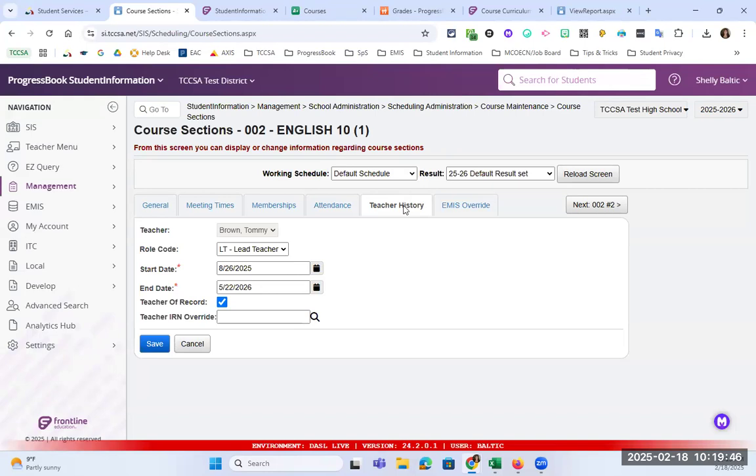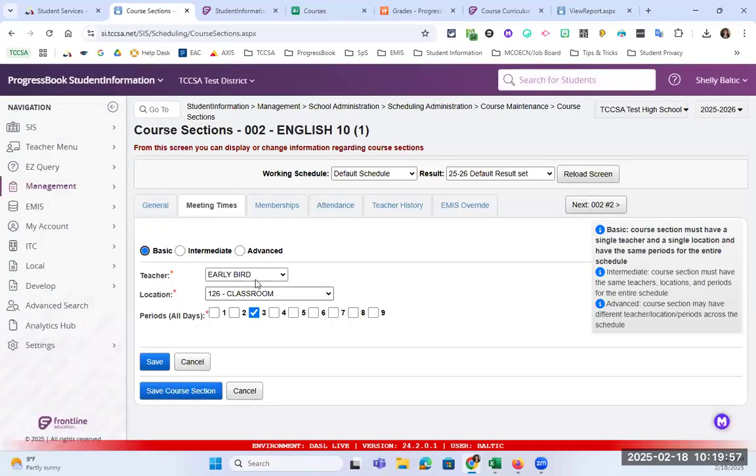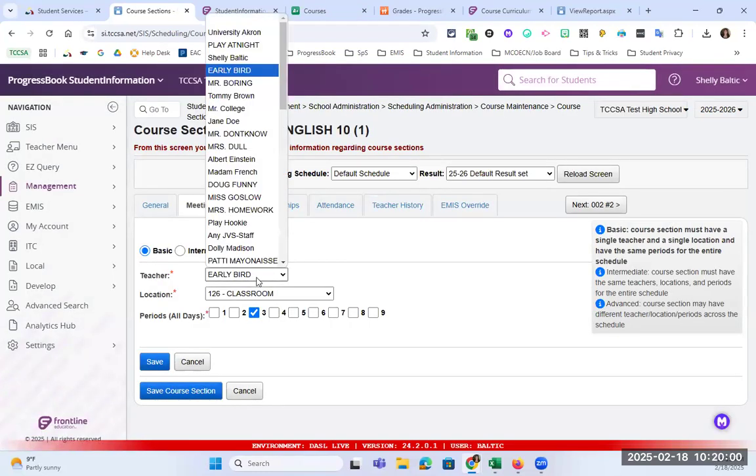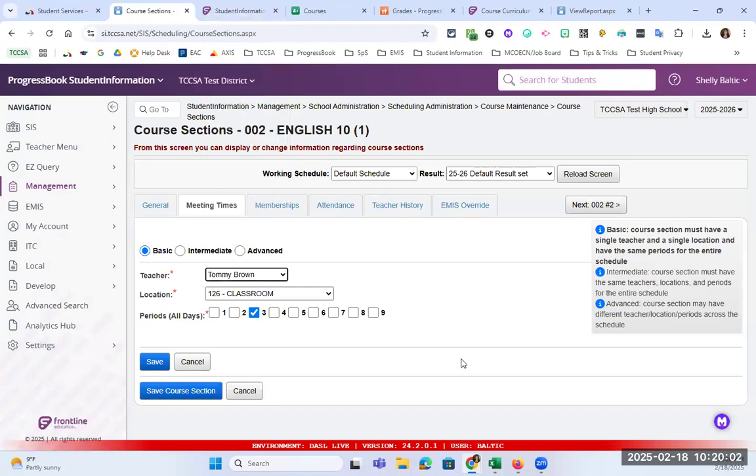And again, as I'm making adjustments here, because remember, Tommy broke his back and he's not coming back. If I'm doing this throughout the year, I physically have to go to the meetings time tab and change the teacher over here. Oh, and it was Tommy.